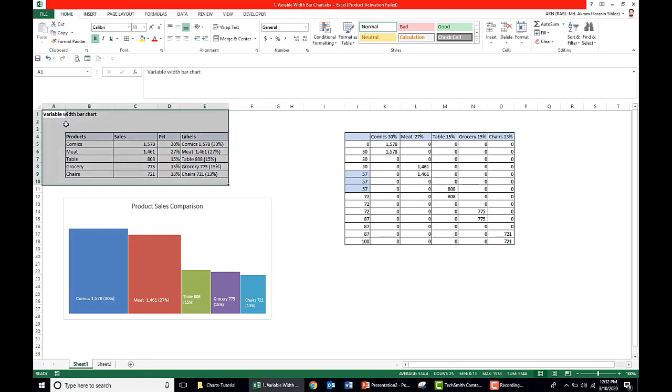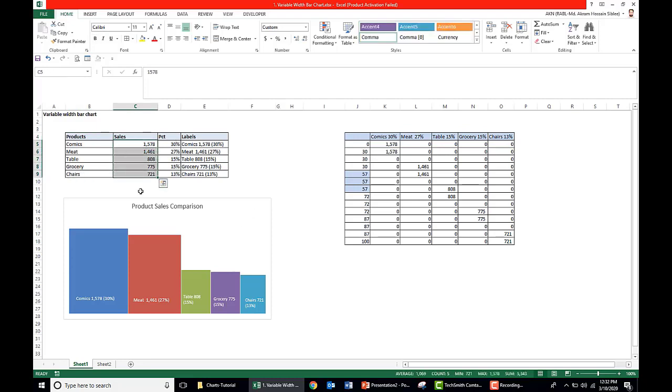How do we create a variable width bar chart in Excel? We have certain products and total sales. Based on these products and sales, we create this variable width bar chart. This is a very effective visualization.